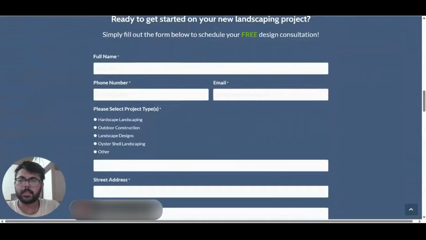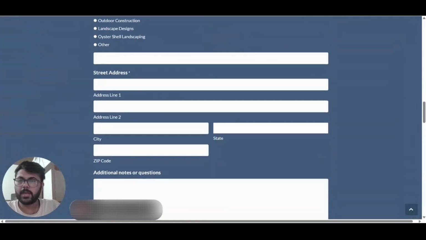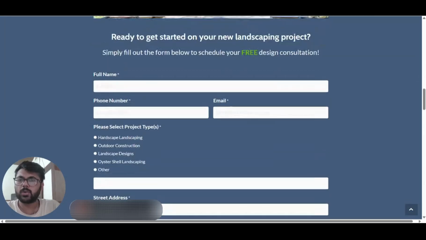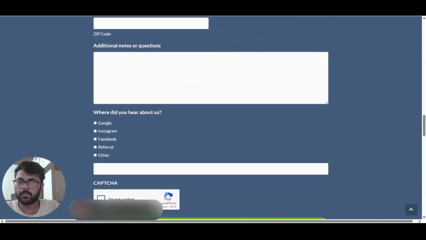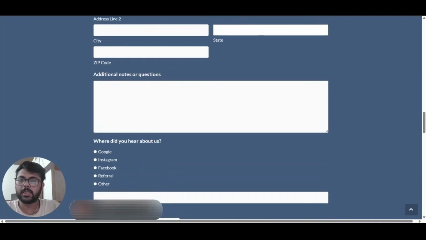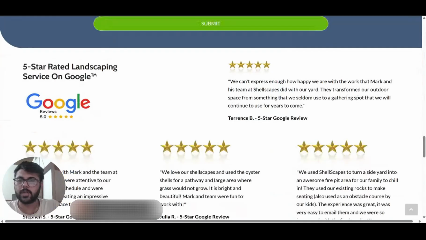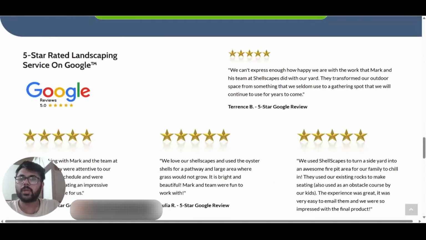No many CTAs. Their form looks fine. They are collecting the street address as well, but you can avoid this. You can just ask name, phone number, email, what type of project you have, and where did you find out about us, or an additional question. This 4 to 5 question form is fine. Otherwise your cost per lead is going to increase.